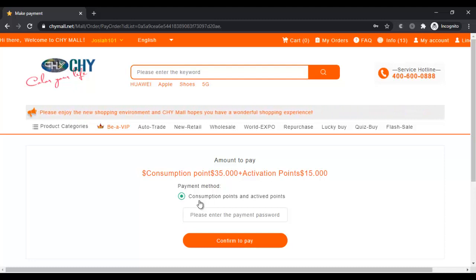So you realize that that is what has been selected: consumption points and activation points. That is what you need for activation, that is, to become a VIP. So take note of what we are seeing at the payment portal here.